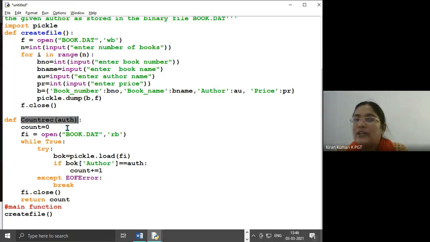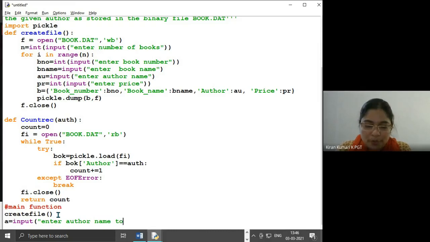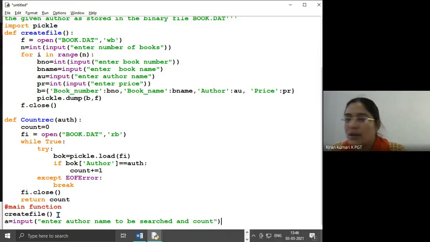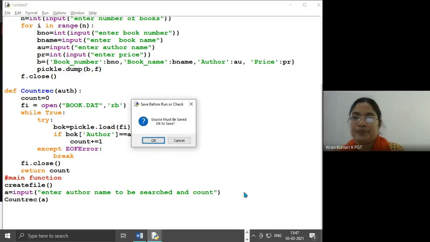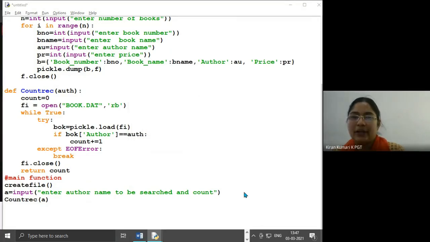Count records. But the author name is needed. So for whom you are searching, for whose book you are searching, that author name should be given as the input. Enter author name to be searched and counted. Okay. So we have to search the file and produce the count. So enter the author name and then just call this function with this author name. Listen. So with this author name, what is the author name now? We are searching A. So this A is copied into AUTH. Got it? So let me execute and show you.